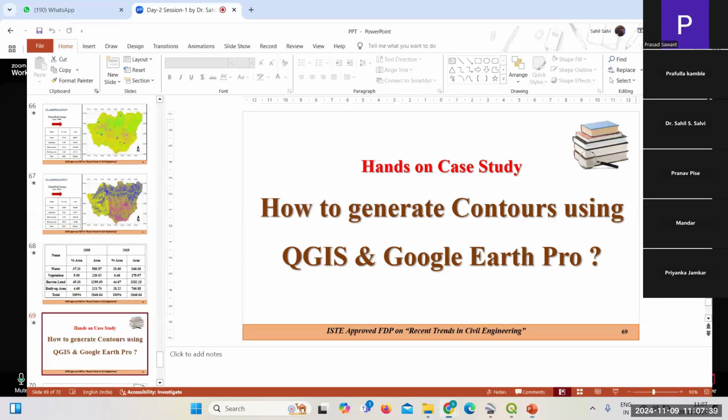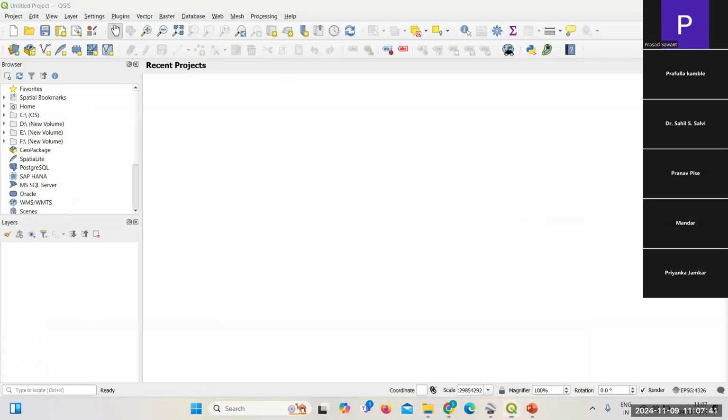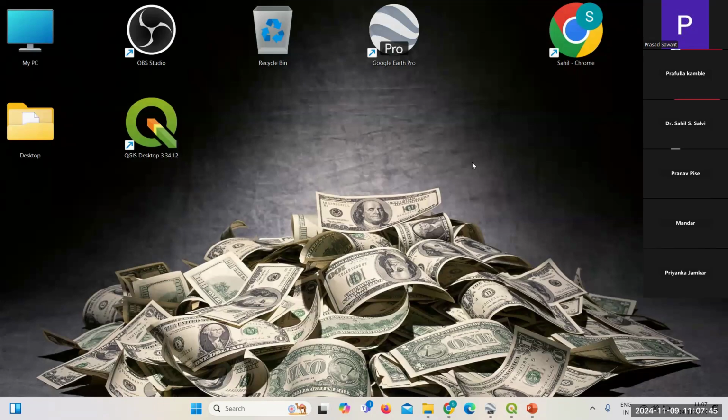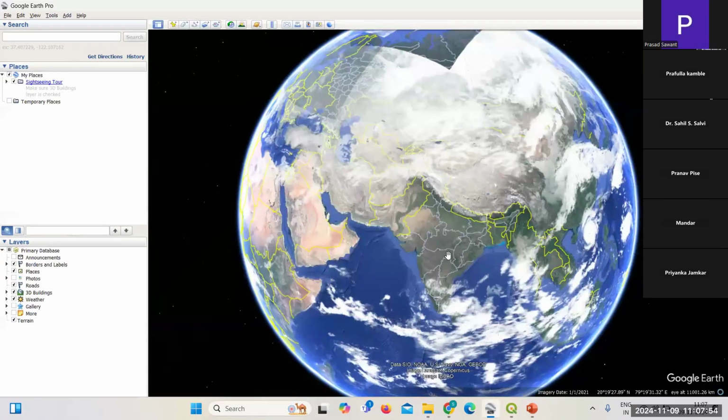Okay? So I'm going to share my screen. Hope my screen is visible. My desktop screen. Yes, sir. So this is Google Earth Pro and QGIS desktop. We have to download it. So the first one is Google Earth Pro.